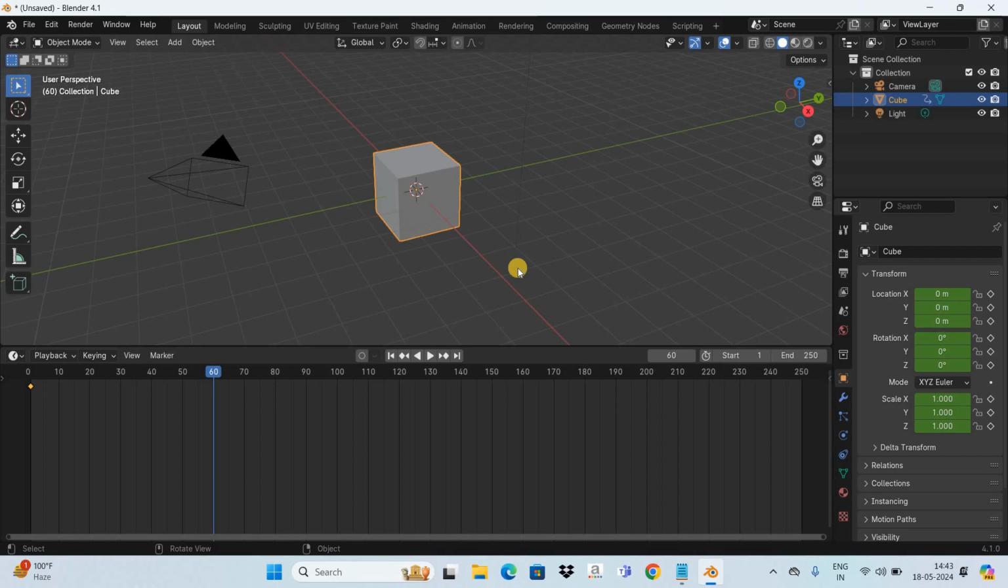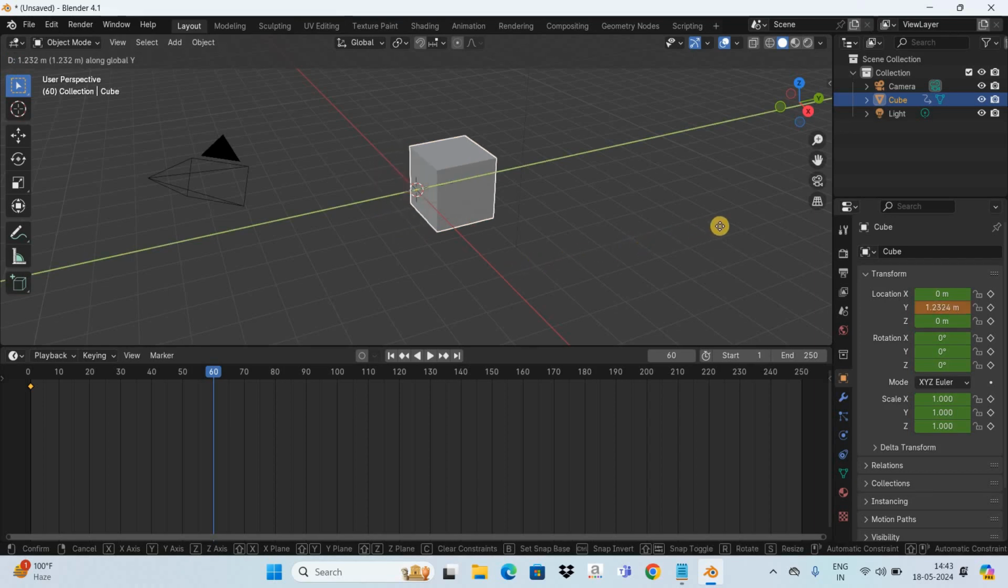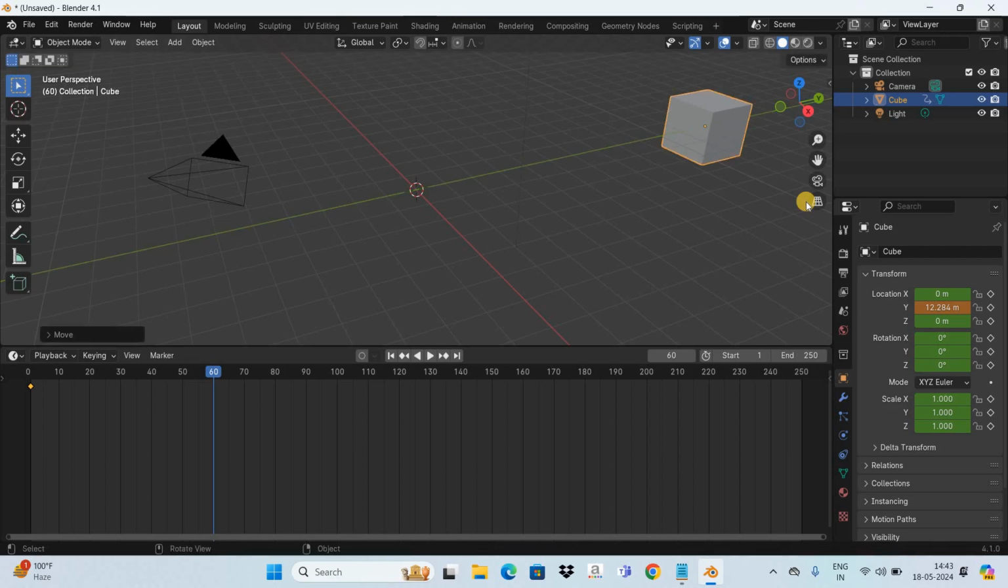Now let's move this cube from this position to this particular position right here. So to do that, first grab the cube by pressing the letter G, and now activate the y-axis by pressing the letter Y, and now move the cube along the y-axis like this. And once you're satisfied with the position of the cube, simply press enter on the keyboard. Now let's complete the animation by pressing the letter I on the keyboard once again, and this will insert a second keyframe on the 60th frame, thus completing the animation.